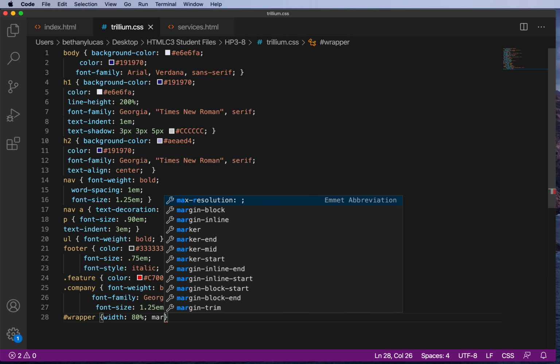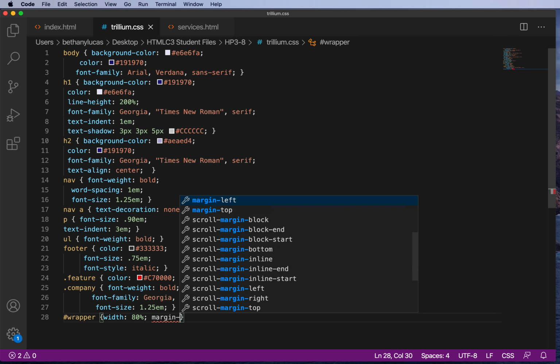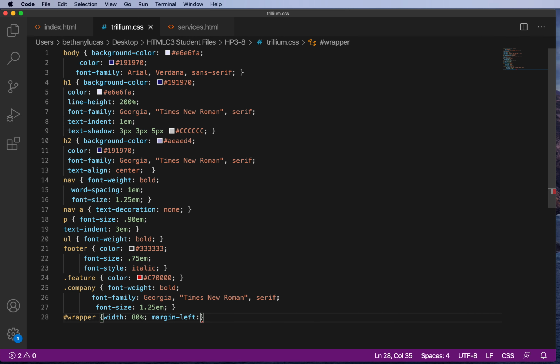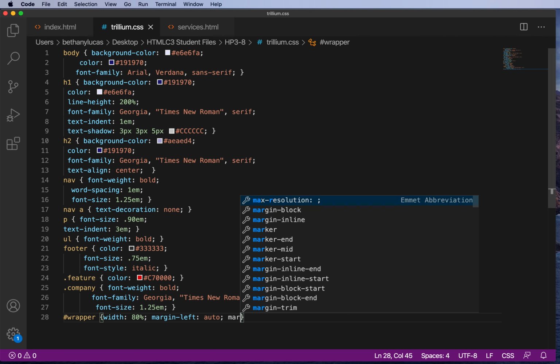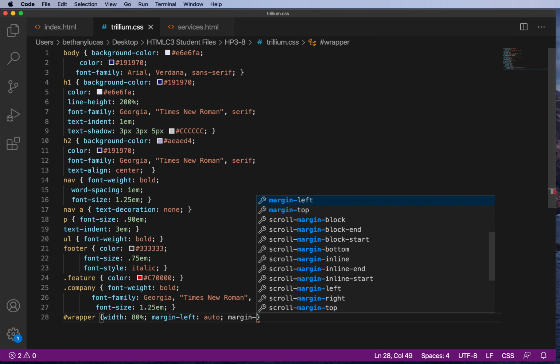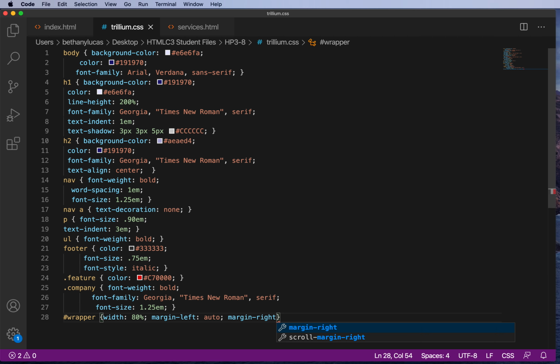Then we're going to use a property called margin left, and we'll get into margins in a later chapter, so it's not super important that you know what those are right now. Margin left auto and margin right auto. Okay, so those are the only rules we're going to have for this ID. And we're going to apply this ID to each of our pages.